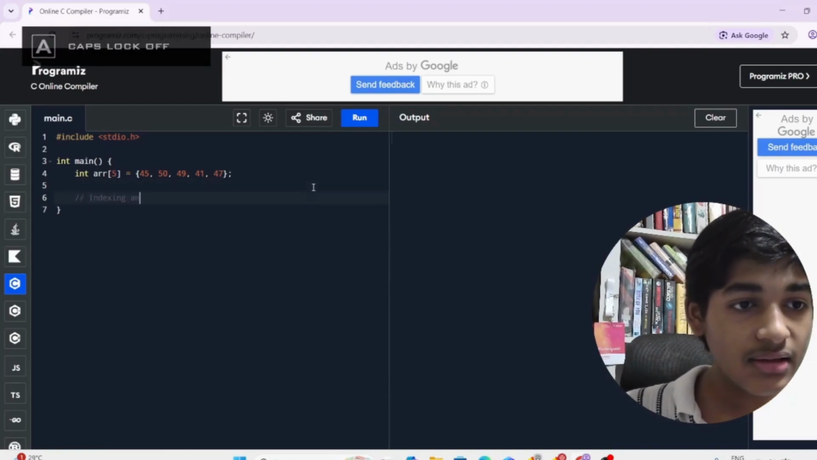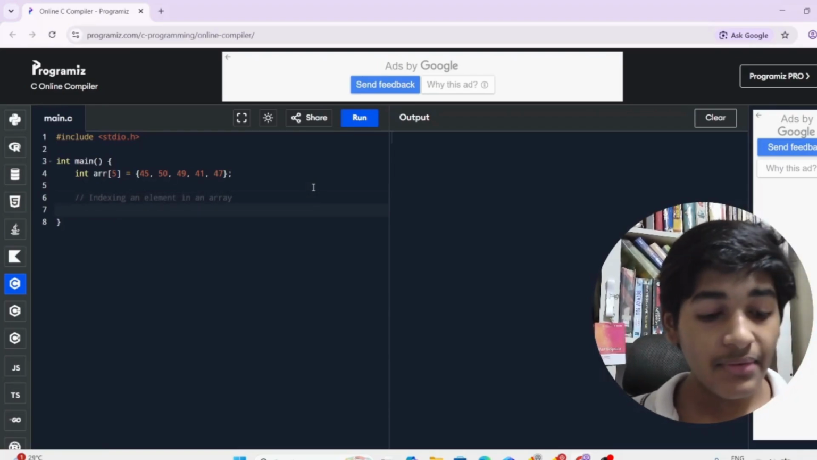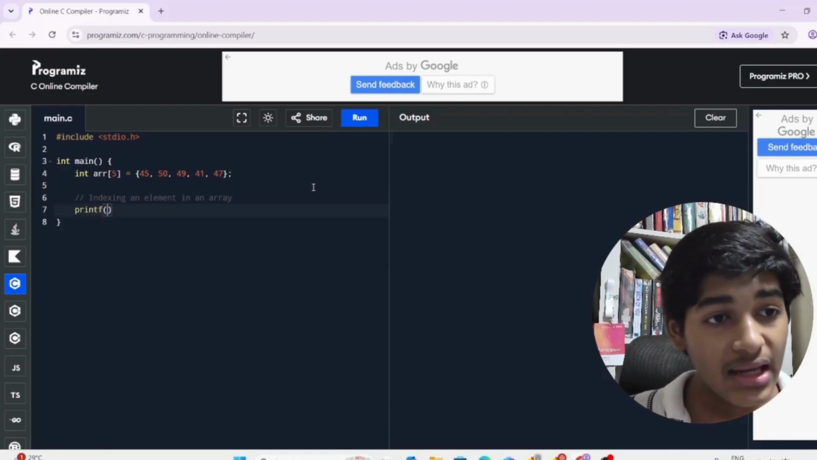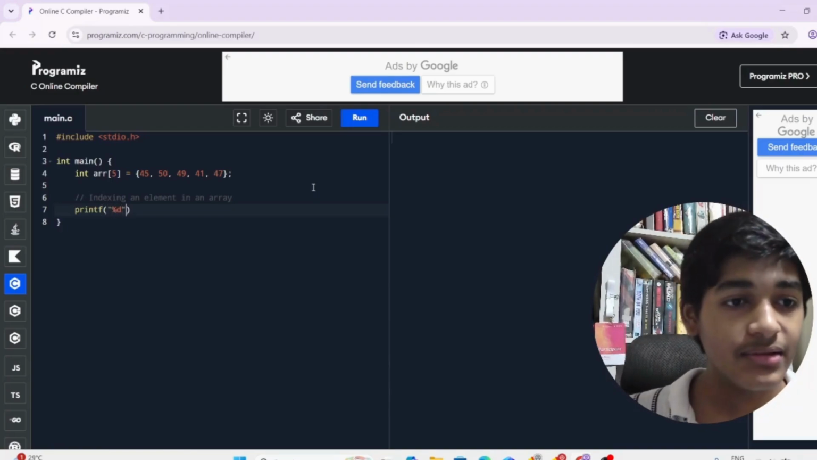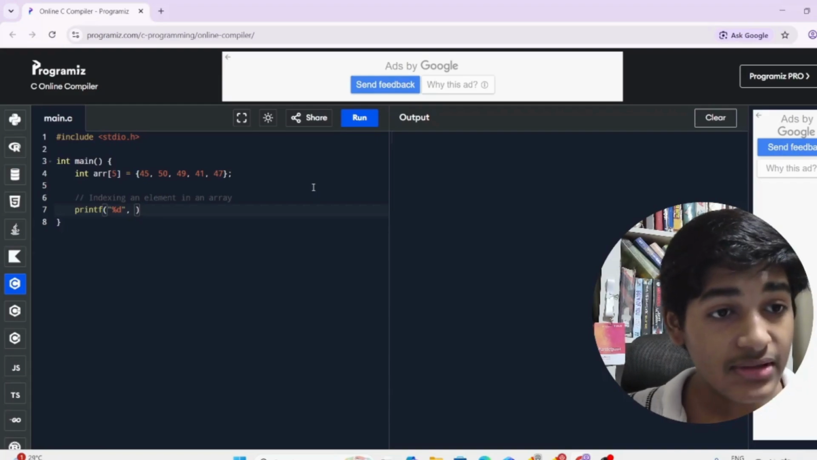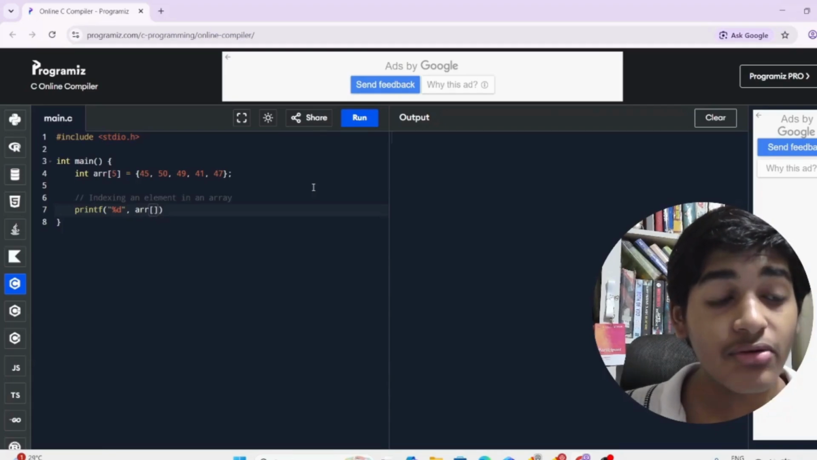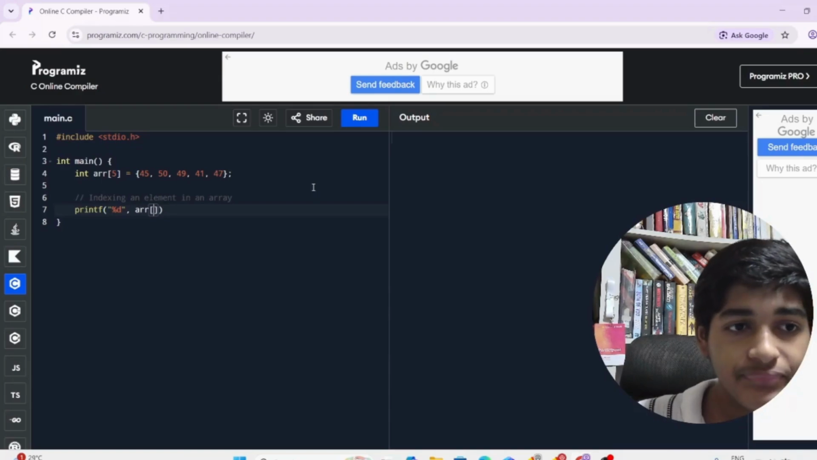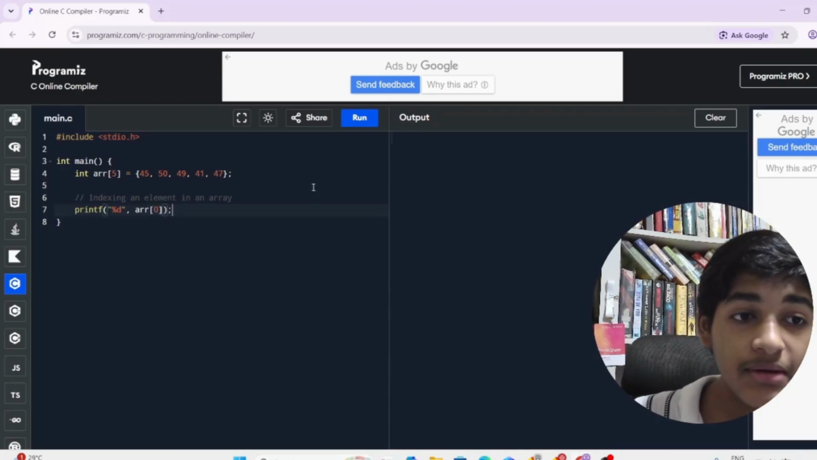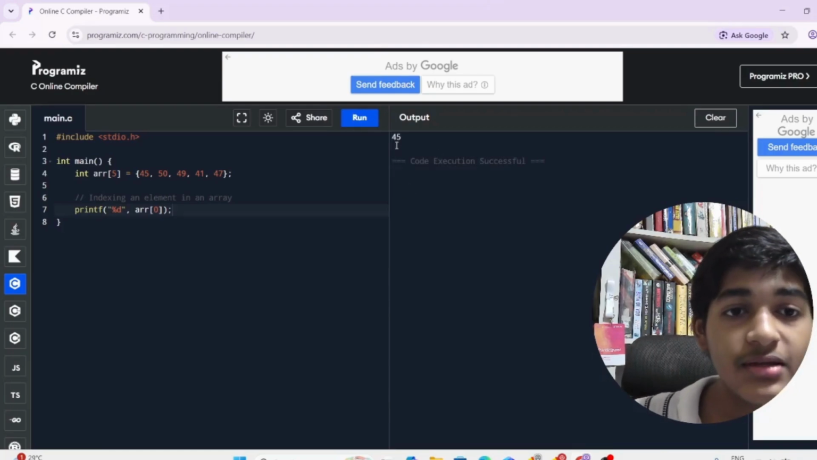So I write indexing an element in an array. This is a comment which I am creating, and then I am writing printf. Since this array is of an integer data type, I'll give the format specifier, it should be %d. Then I put a comma. Then I write the name of the array, which is ARR, and then I put a square bracket, and inside square bracket I write my index range. Now since I want to index the first element of the array, I write 0. Then I put a semicolon. Then if I run my code, it will print 45. As you can see, it has printed 45.